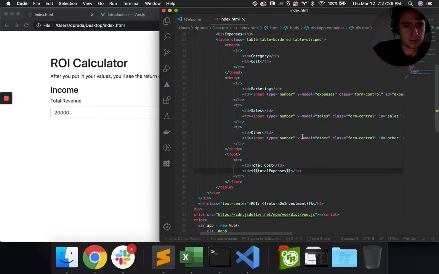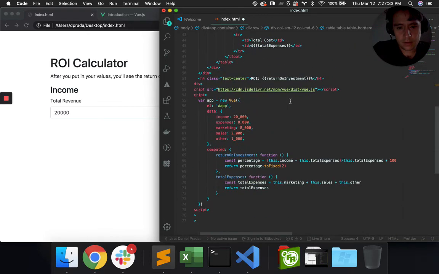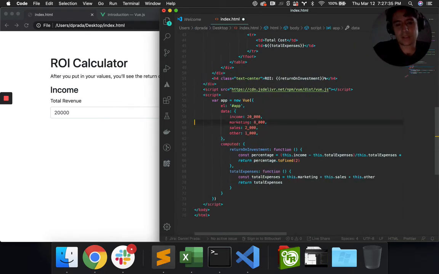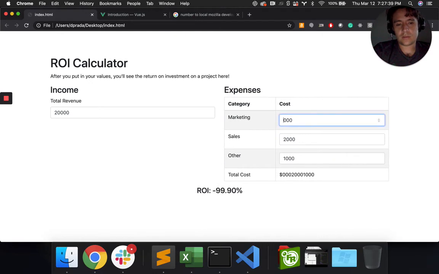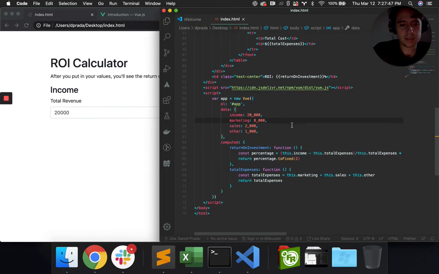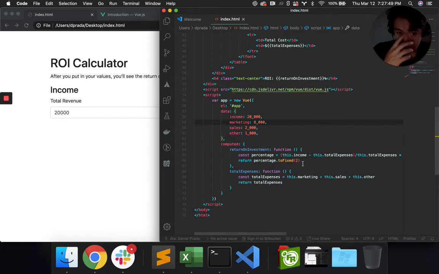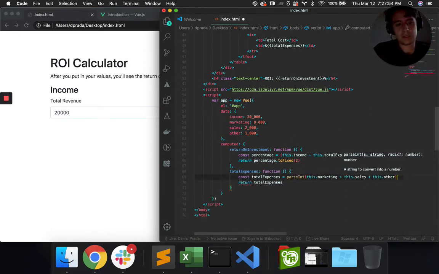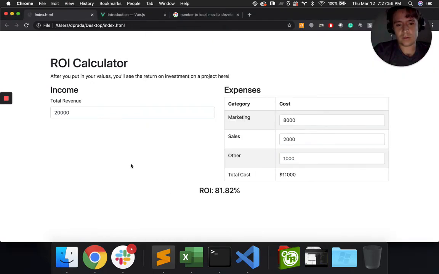So maybe I'm missing something. v-model, marketing. That was my mistake, and we're not using expenses anymore. We're using marketing, sales, and other. So now it should be 3,000, 2,000, 1,000. Okay, it looks like it's adding them as numbers. Let's say parseInt. Let's parse this as a number.